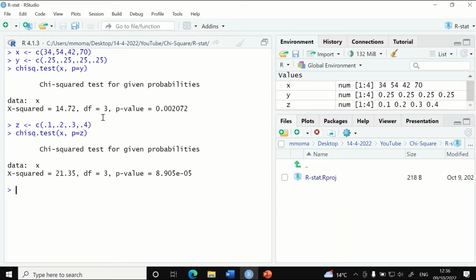The chi-square goodness of fit test is performed or rerun, and a new value is generated under this specification, or for the expected value under this new hypothesis, alternative hypothesis of unequal proportion. The chi-square value is equal to 21.3, and the degree of freedom is 3, and the p-value is less than 0.05, which indicates that there is a significant difference between the observed frequencies compared to expected frequencies when there is an unequal proportion. So this is the way to perform the chi-square goodness of fit test in R statistics.